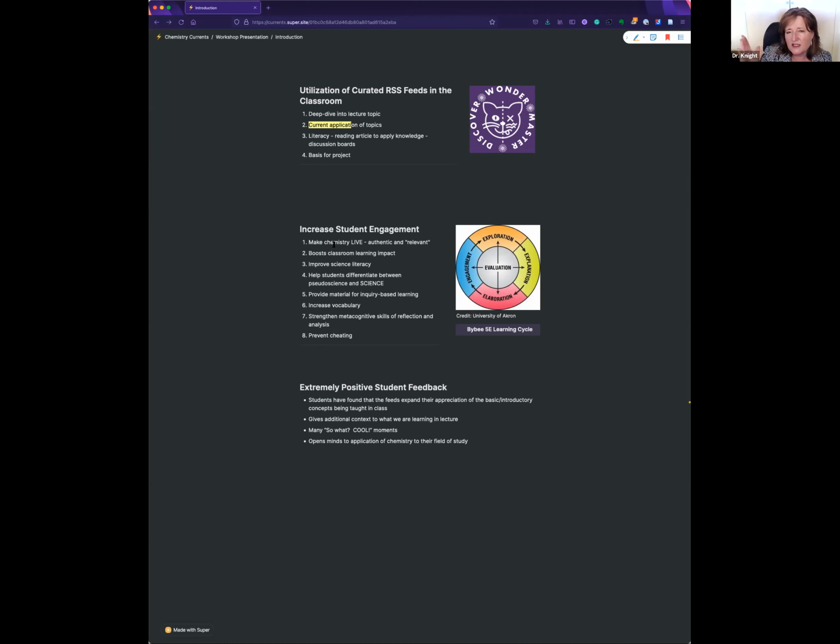There's some interesting stuff that I've seen recently on liposomal sequestration of protein concentrations in cells. It's kind of interesting. So I was creating something on inquiry-based learning just based on that topic. But that's based on stuff I'm reading and thinking, I might be able to put this together for something. Increases the vocabulary, of course, strengthens metacognitive skills of reflection and analysis, and obviously preventing cheating. Oh, so terrible. And again, I've had really good student feedback. I've had a lot of wows.